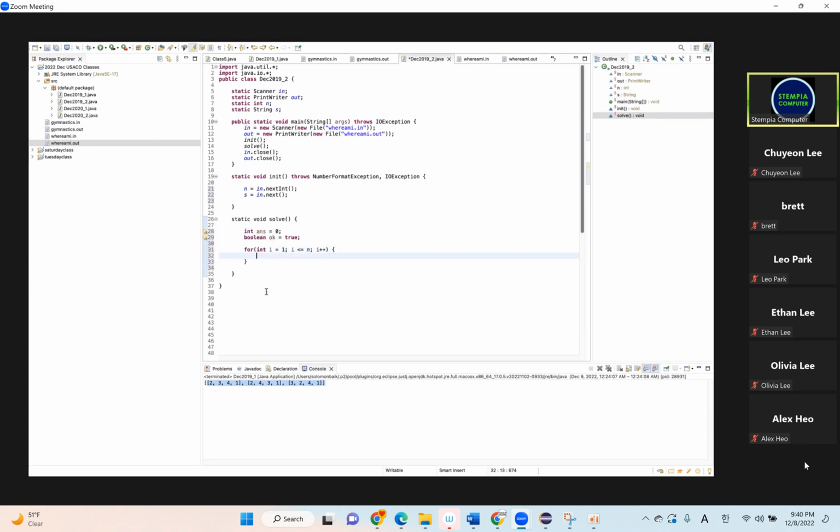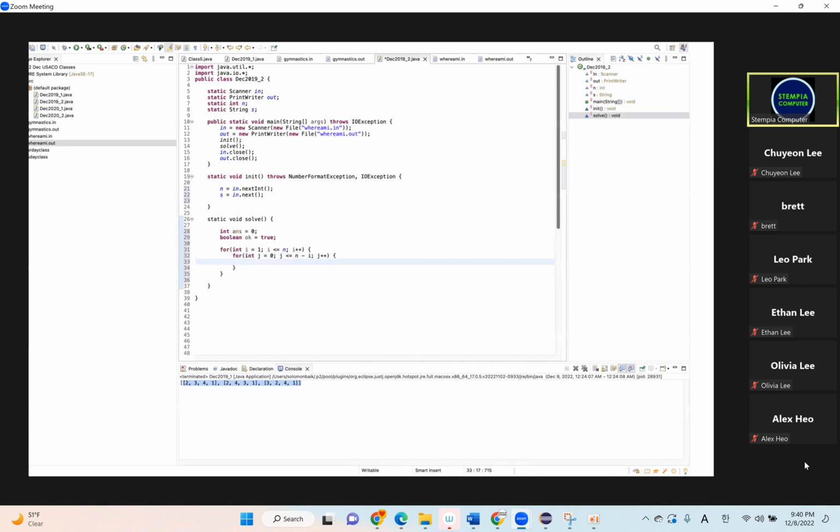And this is going to run through the string. We also need one that starts from 0. So I'll just say j, right? And j is going to be less than or equal to n minus i and j plus plus. And so why did I set up my for loops this way?